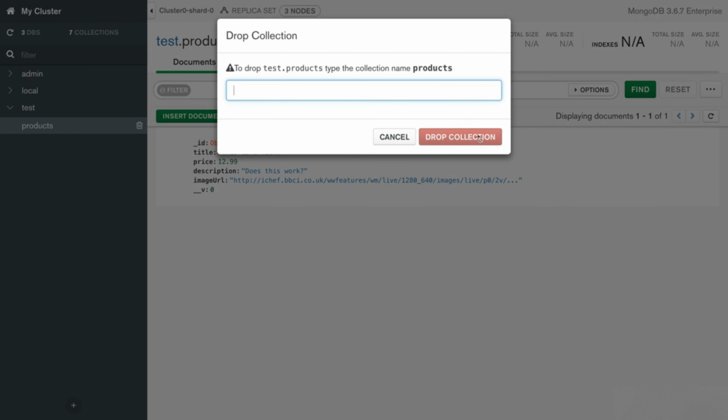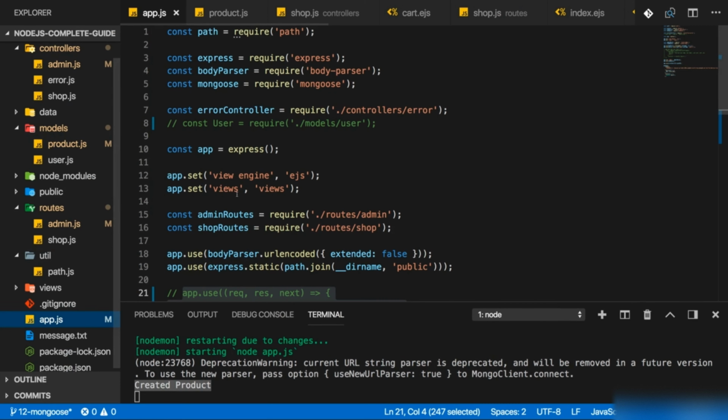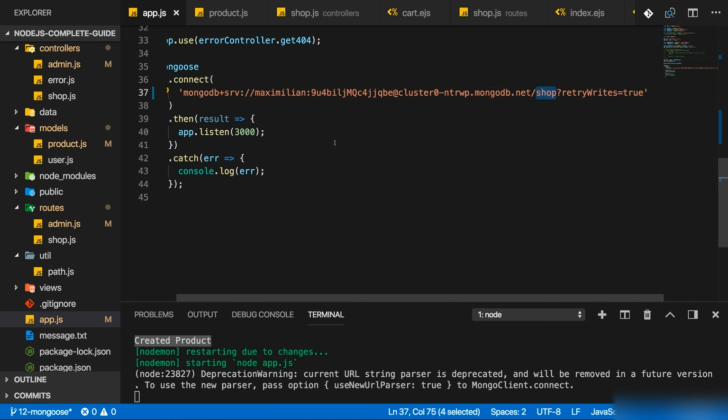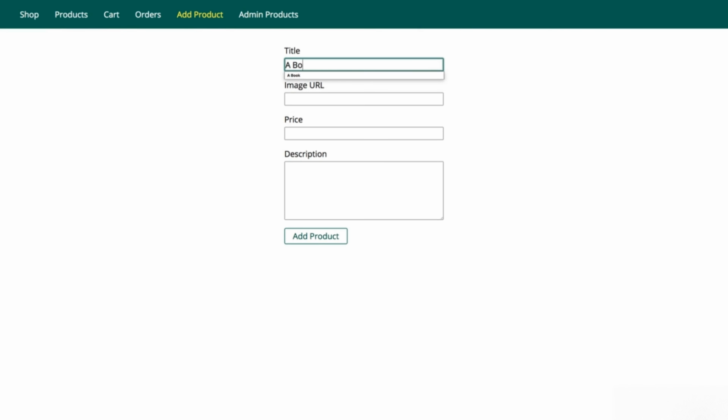I will still drop this collection here and quickly fix my connection settings in app.js at the bottom of the file. Here I do connect to the test database. I don't want to do that. I'll connect to the shop database instead, just as we did before. And with this tiny change, if I now go back to my application and try adding this again, a book. Now let's use that book URL I used before.